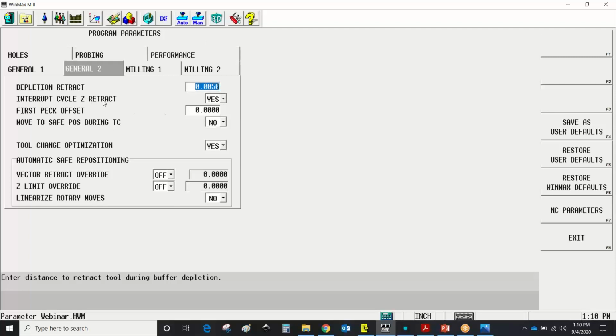The next is interrupt Z, cycle Z retract. So if I have this set to yes, when I hit the interrupt cycle button on the control panel, the little yellow button, the Z axis is going to retract before the control enters the interrupt cycle. And that's what I want most of the time. However, if I have a woodruff cutter or a key seat cutter that's cutting something in the side of a part, or I'm doing some kind of undercut, I don't want that to be able to happen. So I set this to no.